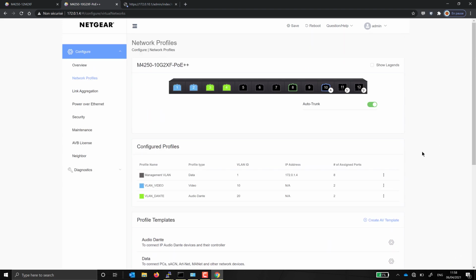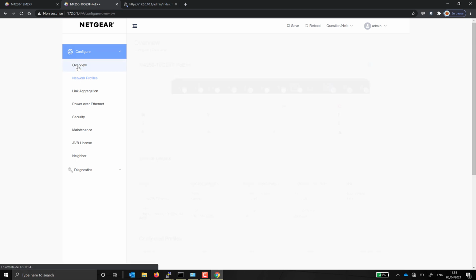But now you are going to tell me, yeah, but the uplinks you have to configure. No, we have auto trunk. So automatically the VLANs are going through the trunk port.